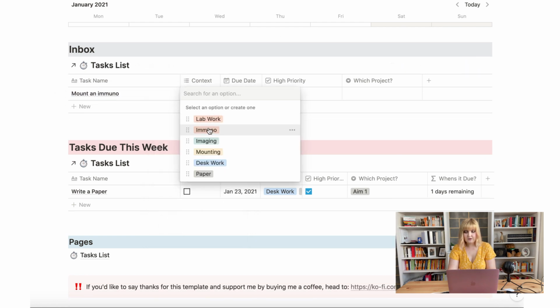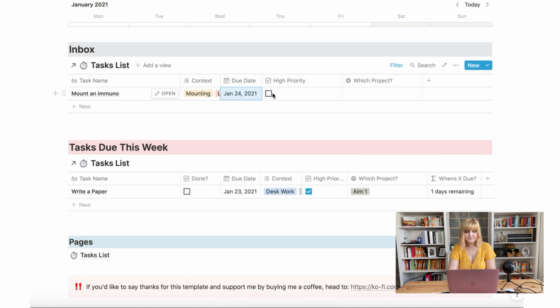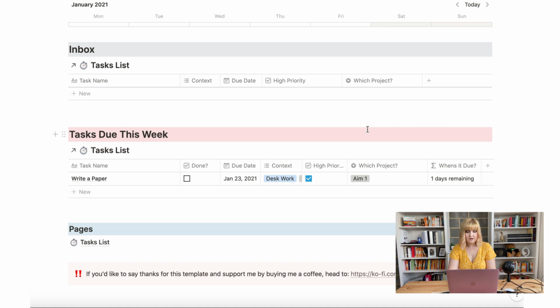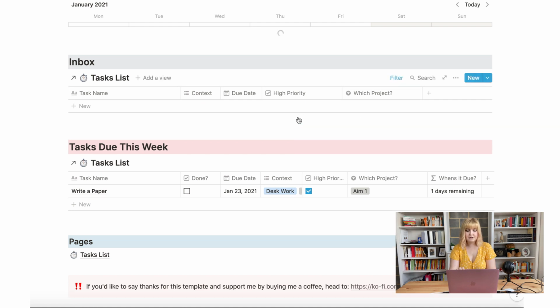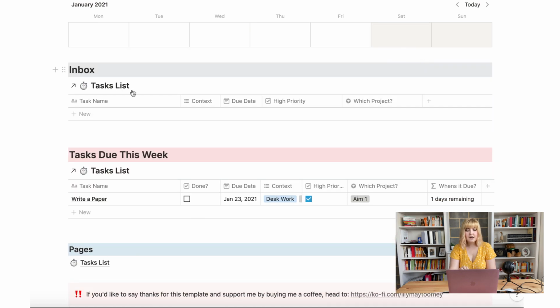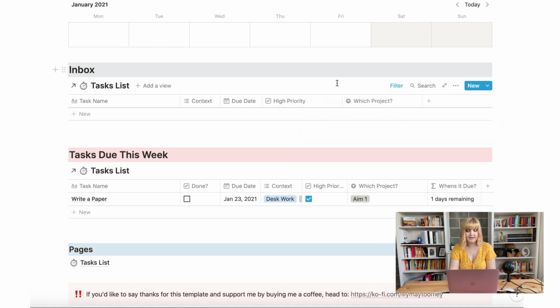Context is it's mounting and it's lab work. And it's not due until tomorrow. It's not high priority, but it's for aim 2. And notice as soon as I click aim 2, it disappears from my inbox. It'll still show in my calendar, but it disappears from my inbox. And that's because I filtered out anything where the project is not empty. So it only shows when project is empty.